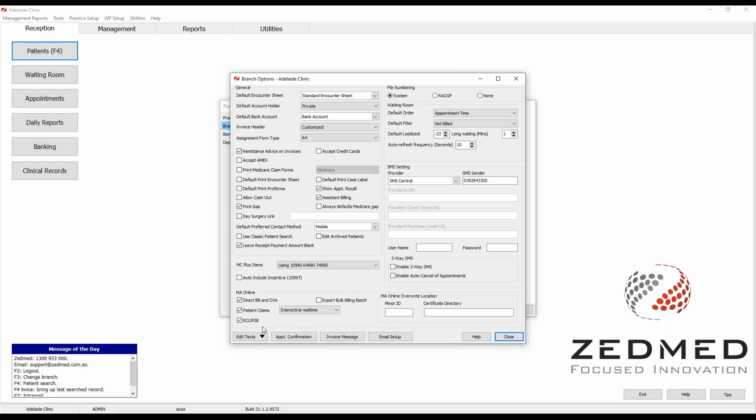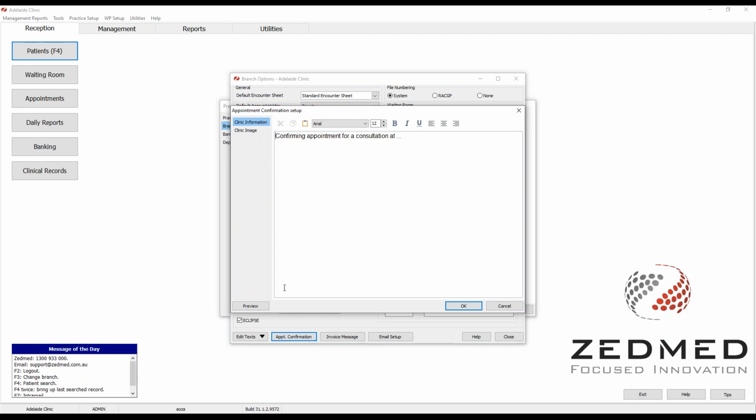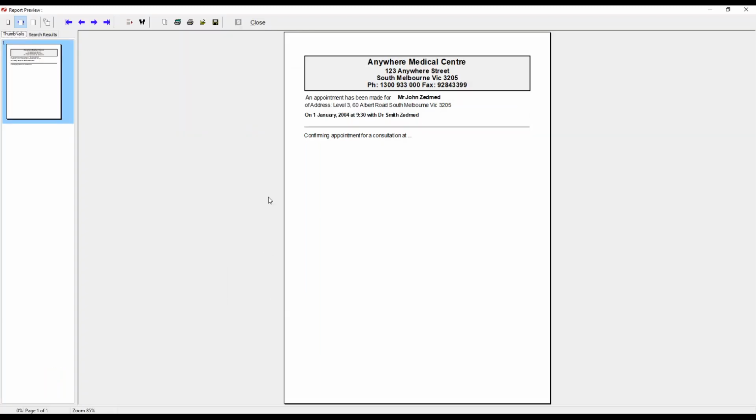And down the bottom, we have a few buttons. So the edit text is where you can edit your receipt heading. The appointment confirmation button, if I go into preview, so you can create a custom message here, and the appointment confirmation looks like this. Some clinics may be handing these to their patients as they're booking appointments. So you can create a unique message, as you can see there.